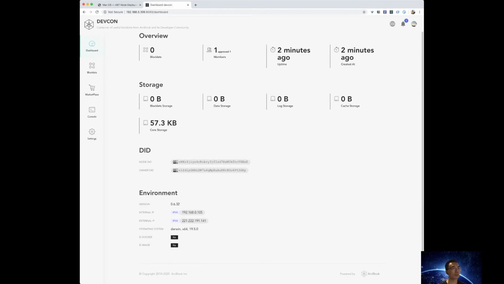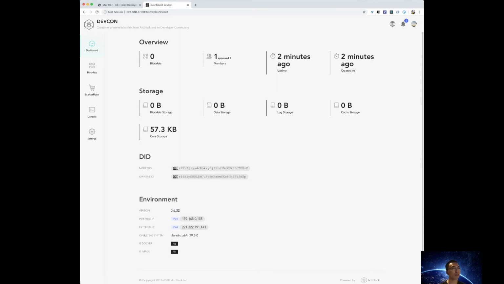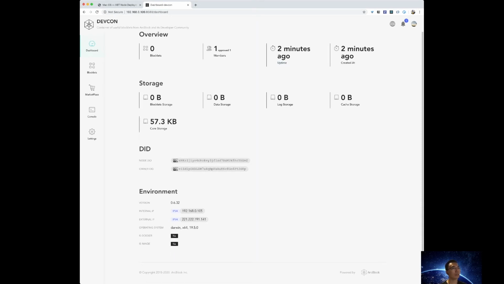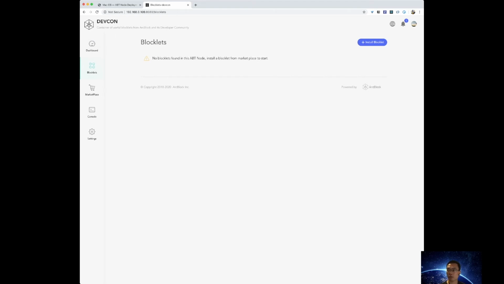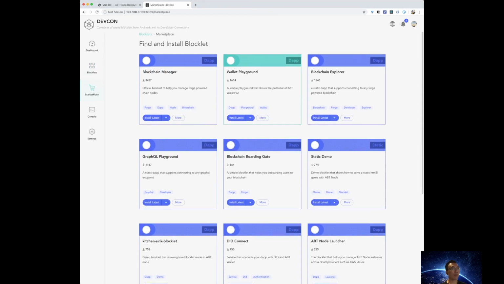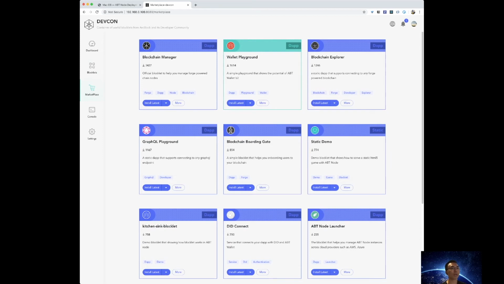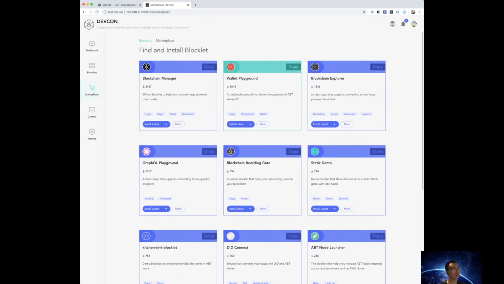Okay, this is the dashboard, and it shows much information about the ABT node, like uptime, storage information, the DID, and environment information like internal IP and other things. Then let's see the Blocklets list page. The Blocklet list page lists the installed Blocklets, but we have not installed any Blocklet, so there is no Blocklet here. If we want to install a Blocklet, we can download and install it from the Marketplace, and we can see some Blocklets here.